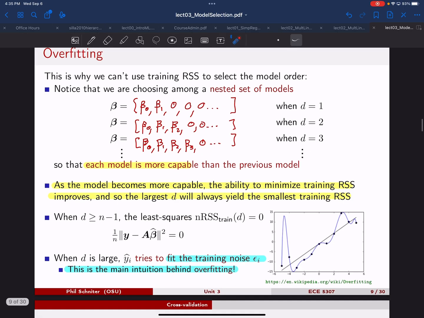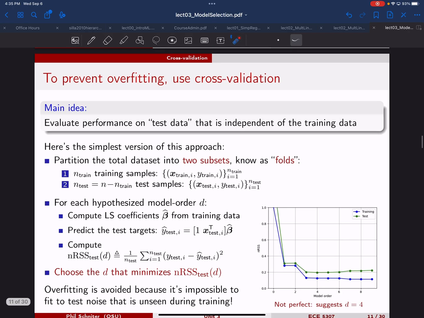Okay, so now let's talk about strategies to circumvent this problem. Basically, we know that just choosing D to minimize training RSS is not going to work. So can we do something different? Essentially, the answer is yes, and it's called cross-validation. Cross-validation is a term that encapsulates a lot of different schemes. So let's start with the general idea, which is to evaluate your performance on test data that is independent of the training data. The training data is still being used to train your model. It's being used, for example, to adjust those beta coefficients. But then, to evaluate which model order D you want to use, you don't want to use training RSS, you want to use test data that is somehow independent of the training.